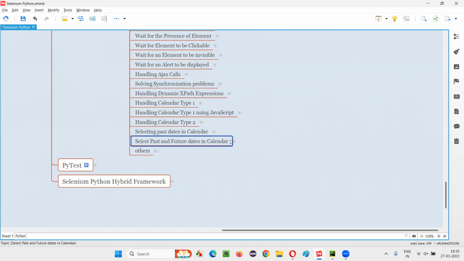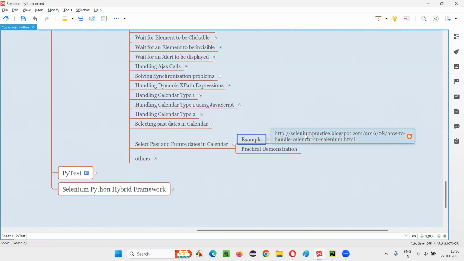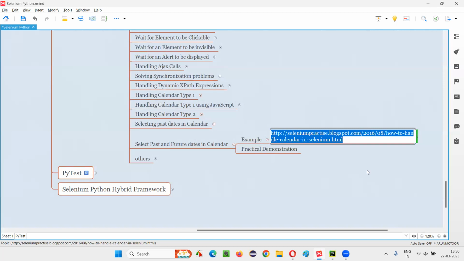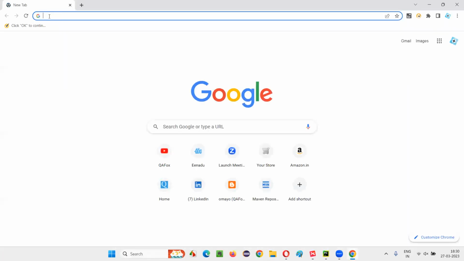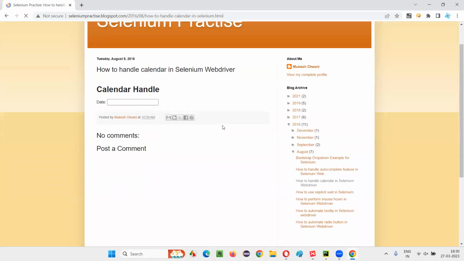Okay. How to do that? I'm going to cover that in a practical way here. So I'm going to use the same calendar type application, where it is possible to select the past date and future dates. So I'll open this application in the browser once. Control V and okay, done. So this is what we are automating so far.